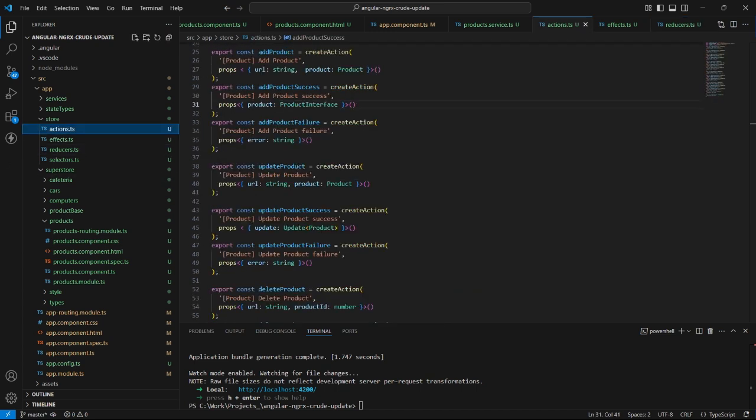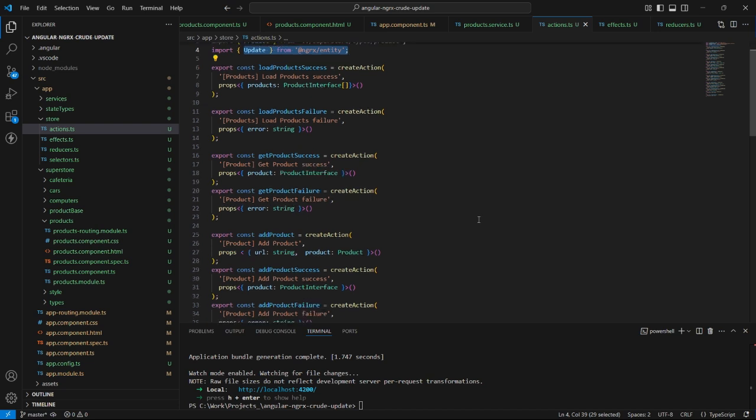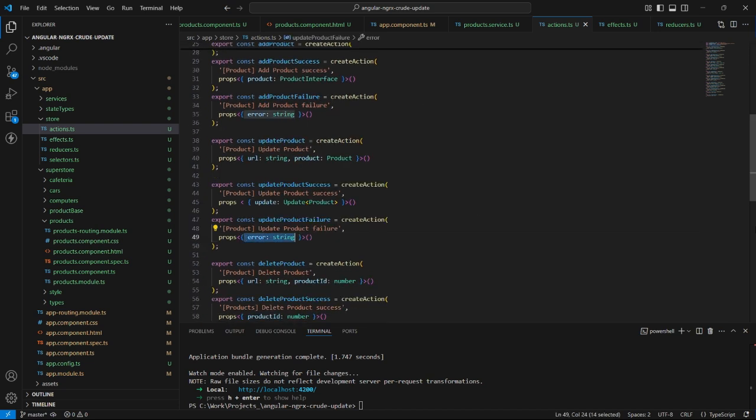Let's look at the logic provided by the code. In actions, the props function defines the payloads, the additional information needed to update the state. For update product action, the payload consists of URL string and product object. For update product success action, the payload consists of an update object that implements the update interface from NGRX entity module. For update product failure action, the payload consists of error message.